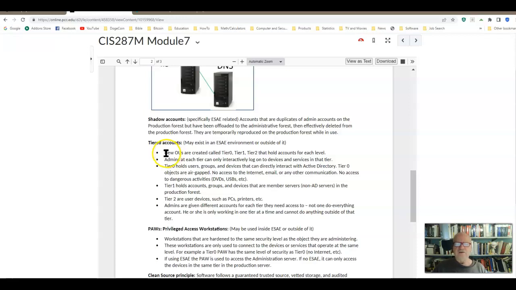Tiers are set up as OUs, organizational units, and so you'll have to kind of go back in your brain now and remember Active Directory terminology here.